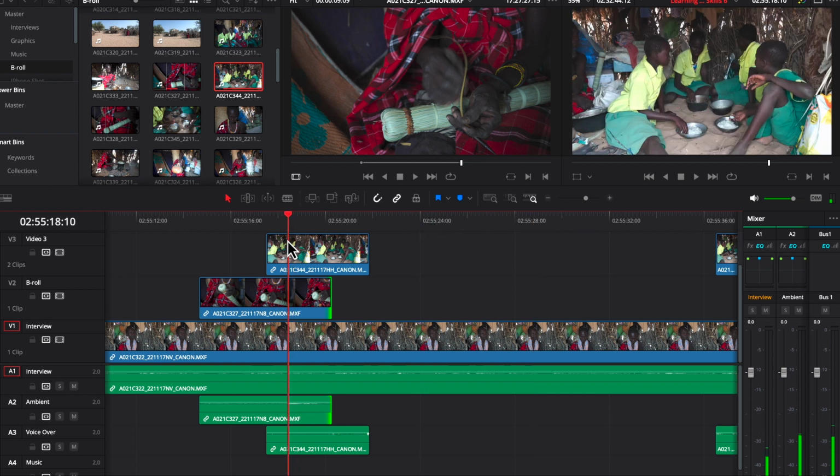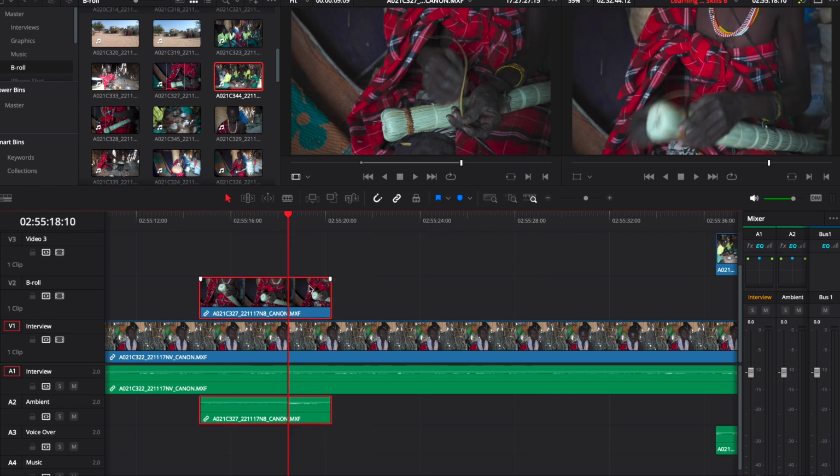Now, one more thing I want to show you before we wrap up, and that is, what if you want to be more precise about where this media lands?